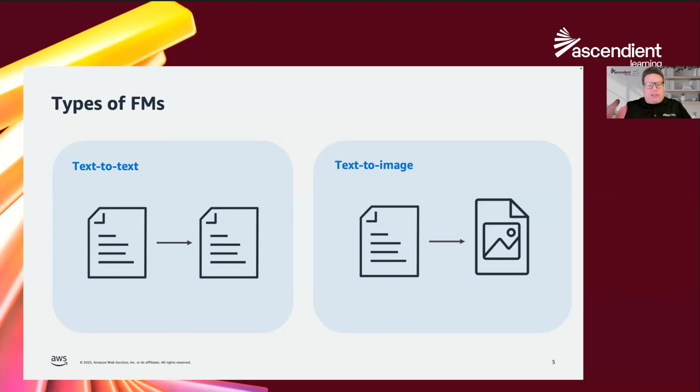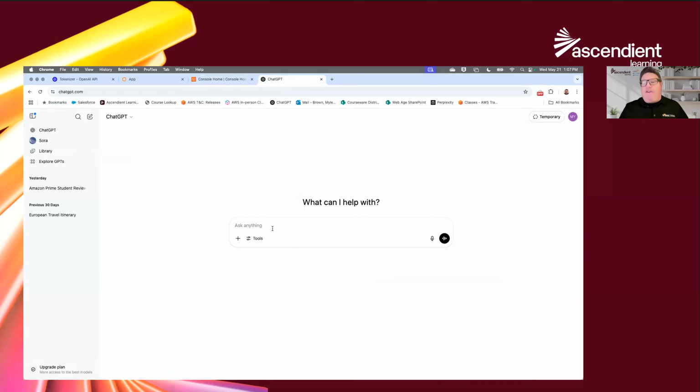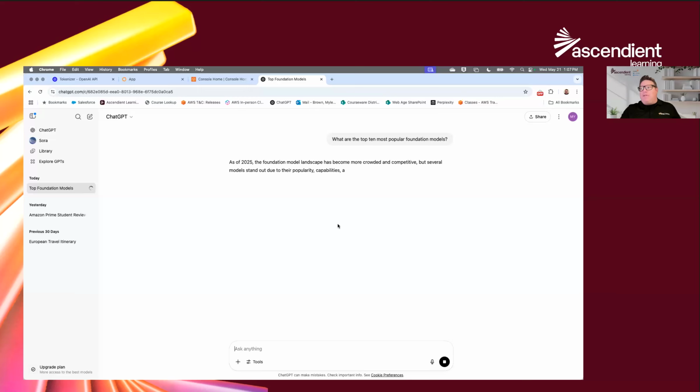Now, there are lots of large language models out there. When I say Gen AI to you, you probably think something like ChatGPT. ChatGPT is very popular. ChatGPT is a very specific kind of end user tool, right? You sign up for an account, and you get this thing where you can chat back and forth. And I can ask it questions like, what are the top 10 most popular foundation models? So I'm going to actually ask it this, and we'll get a list of some of the other ones.